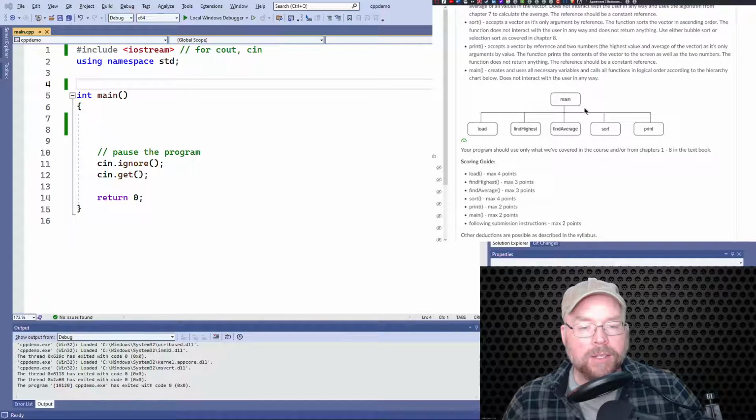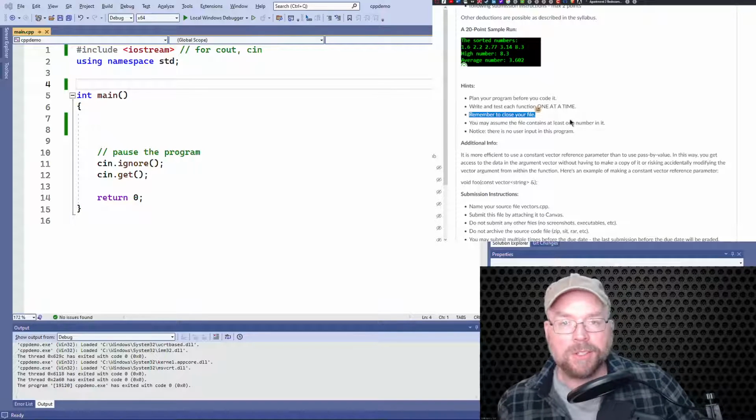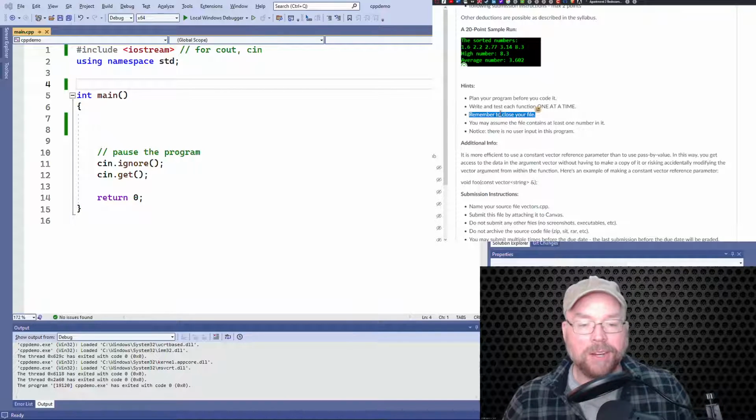My plan has already been kind of planned out for me, because I know I'm going to have a main function and all these different functions. So I know I'm going to do that, and then I have to think through each individual function. I'm going to work on one function at a time. Okay, write and test each function one at a time. It's a good idea. Remember to close your file. There were multiple people who didn't do a close statement in the function. I even put it right there.